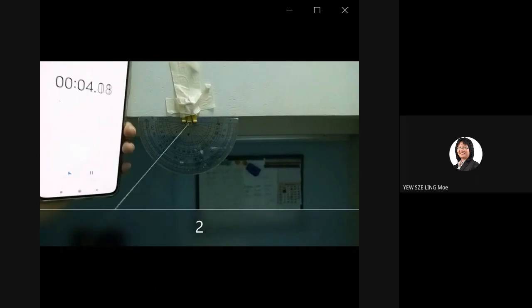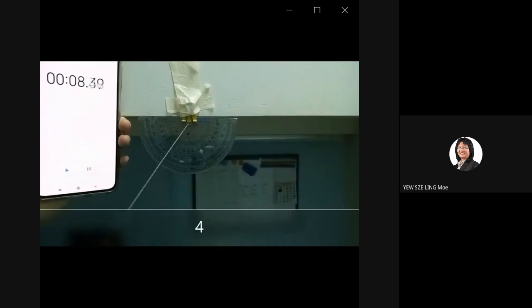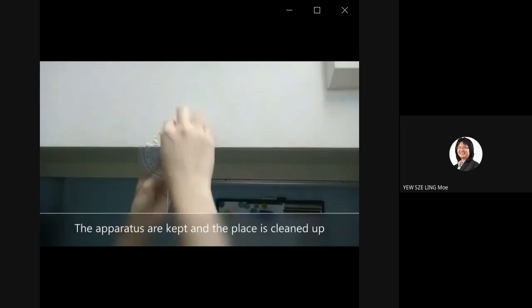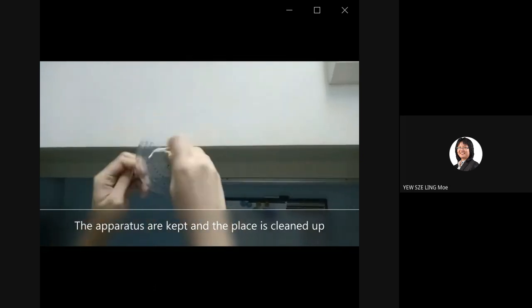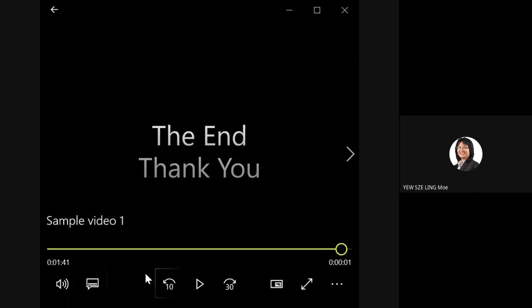So tunggu beberapa oscillation. She waited for a few oscillations before she started the stopwatch. So stop. All right. So now clean up the station. All right. So that is a very good process until the end. The only problem here is she didn't record the data.